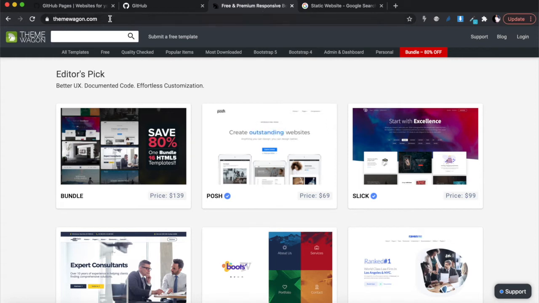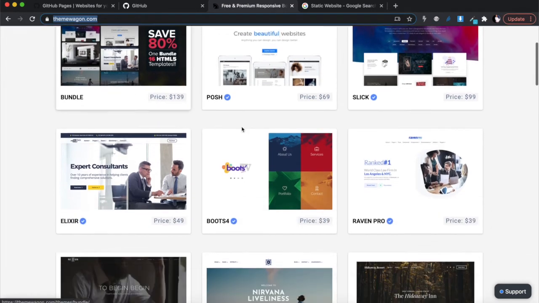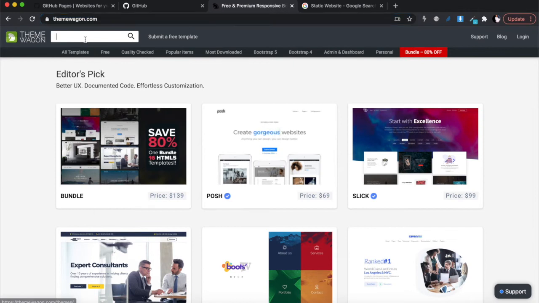So if you go to themewagon.com, you can find a lot of website themes, not even themes, but like website templates. And by templates, I mean CSS and HTML templates that you can choose from for absolutely free. Okay, they have the ones that they're selling, but you can actually search for free templates at the top here. So I'm going to search for portfolio.